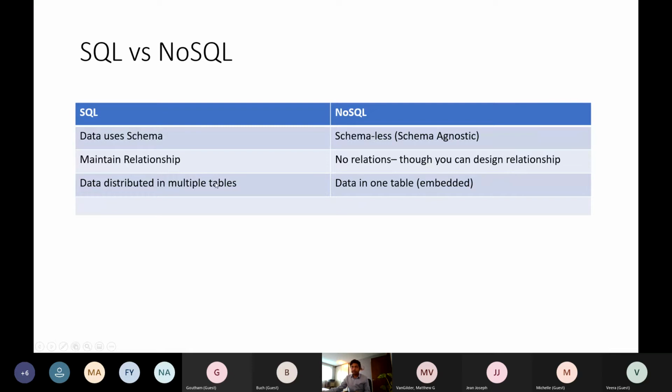And as you see, data is distributed in multiple tables in SQL, and here in one table it is embedded. And when it comes to JSON, the table in NoSQL is JSON, which is lightweight, language independent, and more human readable. That's the reason JSON became more popular. It's kind of a standard for data interchange and storage.